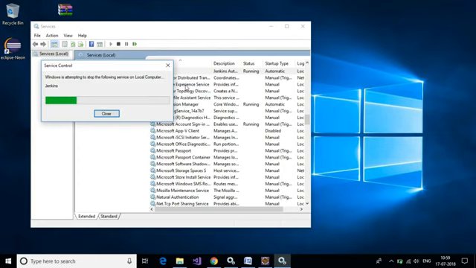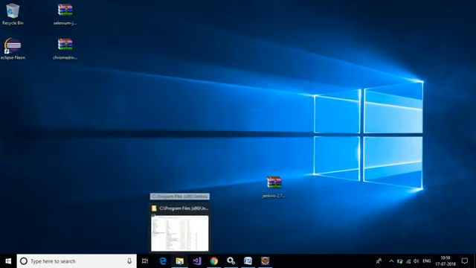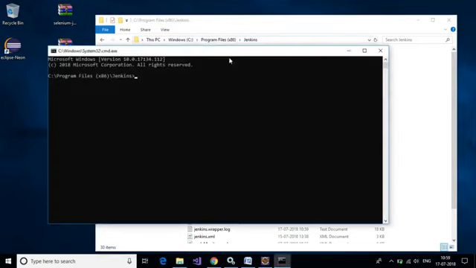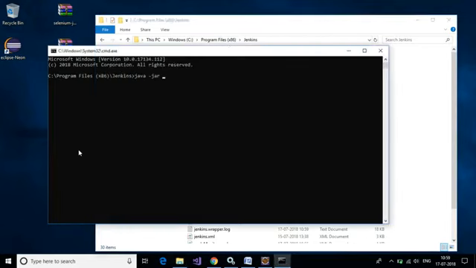Okay, instead of Windows service, I'm going to start Jenkins using a command prompt. To do that, you need to go to the installation folder. In my case, it is C, program files, x86, and Jenkins. I need to open up a command prompt from here, and then the command which I'm going to use to start Jenkins is java -jar. You can notice that there is a war file here called jenkins.war. So this is the war file which I'm going to use to start Jenkins.